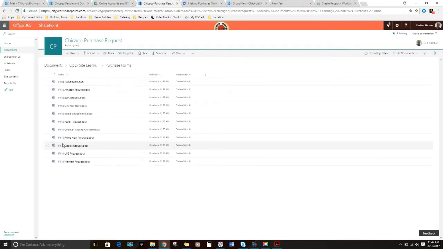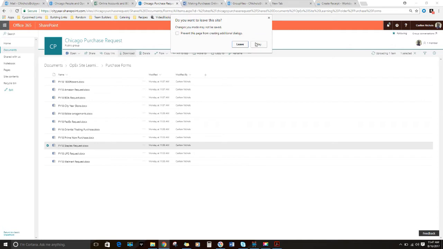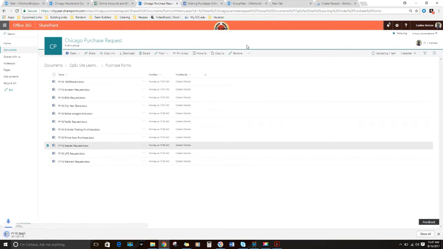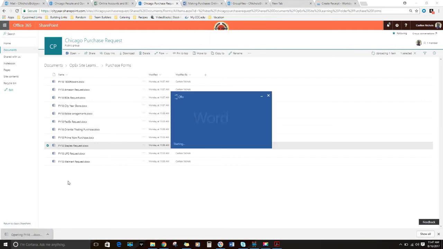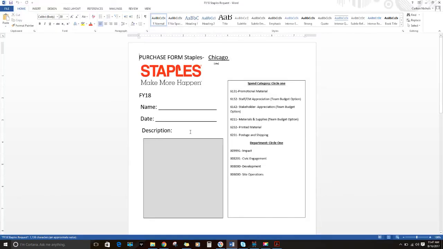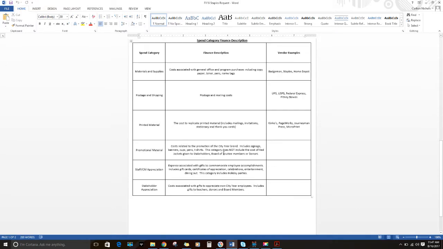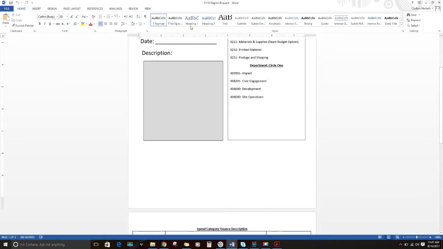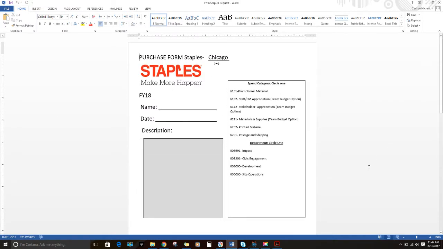Sorry, you guys, remember, you want to download. And then you fill it out, and you remember the spend category definitions are in the back. You fill this out with the PO order, and you email this to Chicago Purchase Request.